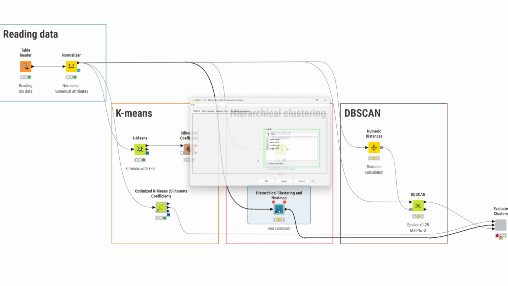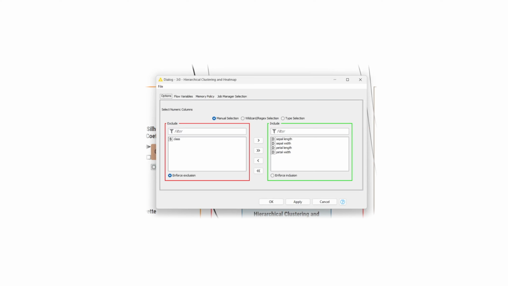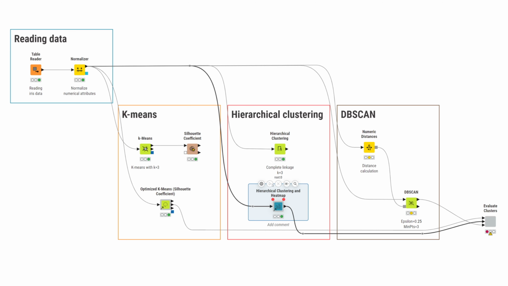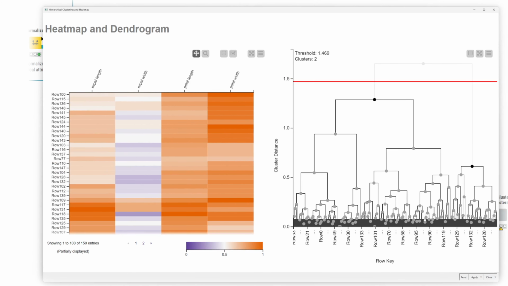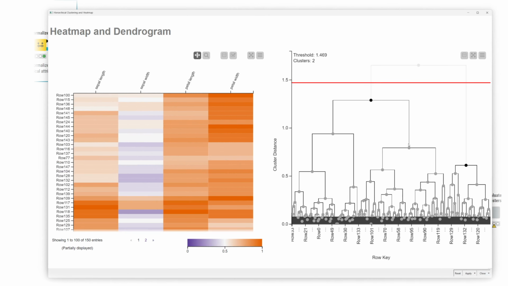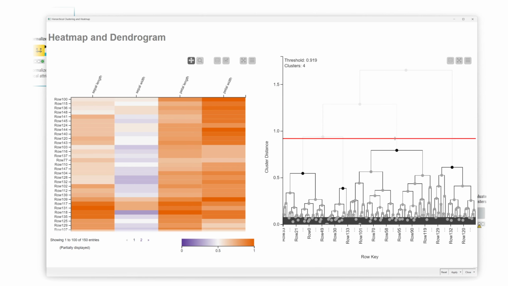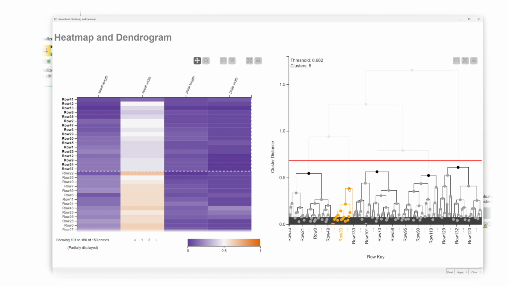Hierarchical clustering and heat map component. Determine the number of clusters visually in a dendrogram. In its configuration dialog, select the clustering columns. The component applies complete linkage and Euclidean distance by default. The interactive view shows a heat map and a dendrogram of the hierarchical clusters. Adjust the line on the y-axis to change the number of clusters and observe the heat map for similarities among rows.